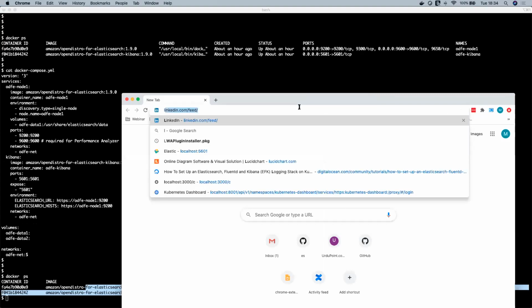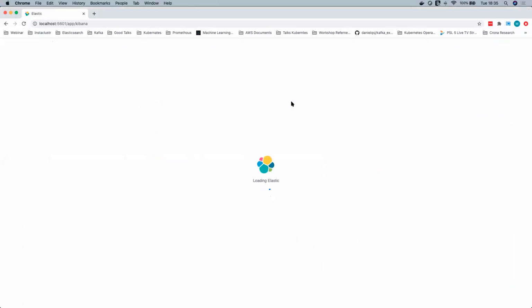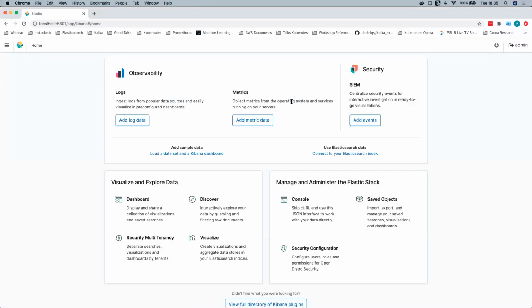If I look at localhost, you would see that 5601 is where we can access Kibana. Okay, and this is what Kibana looks like.